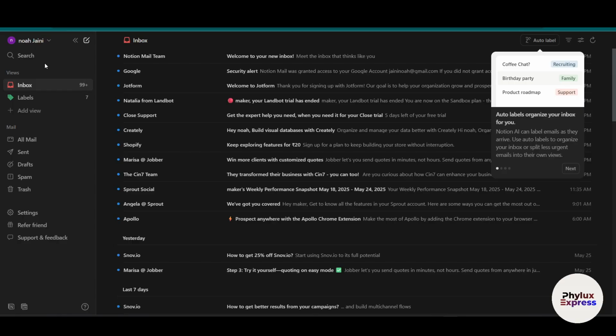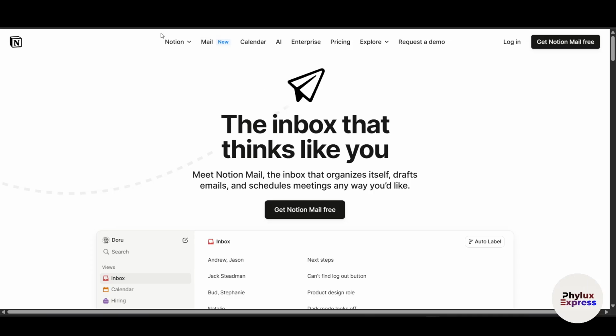Now, let's get started. To get started, go to mail.notion.so or access it through the Notion app if it is already enabled for your workspace. If you don't have a Notion account yet, you will be prompted to create one. Otherwise, just log in with your existing credentials. First, move to Notion Mail, or you can just simply type notion.com. Click on Get Notion Mail for free. Wait for a few seconds to open the account.